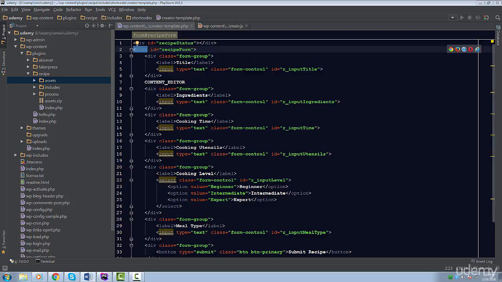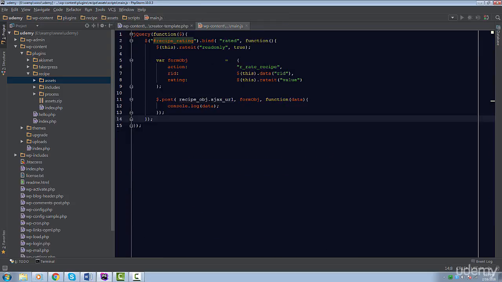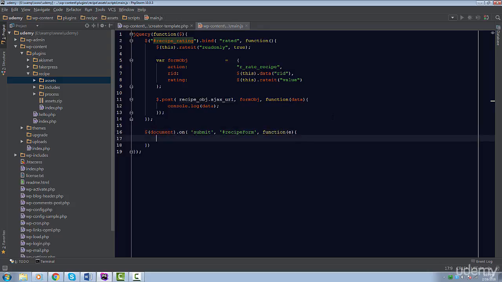Open up the main.js file. This is the same file that should contain the rating submission. Let's listen for the form submission using the on method. We'll be given an event object. We're going to call the prevent_default method so the form isn't submitted. We want to use Ajax for submitting the form.